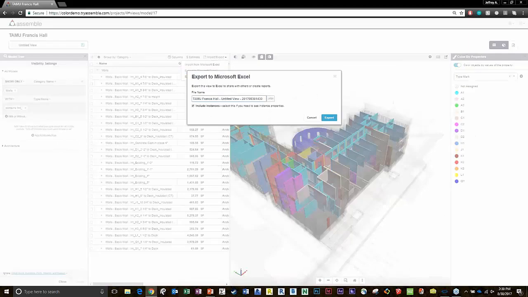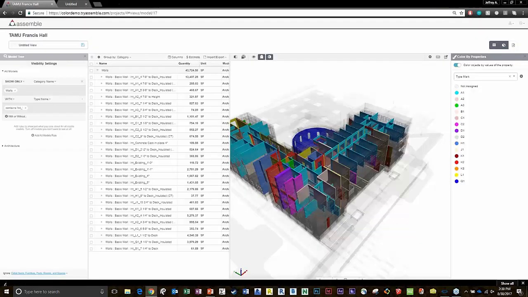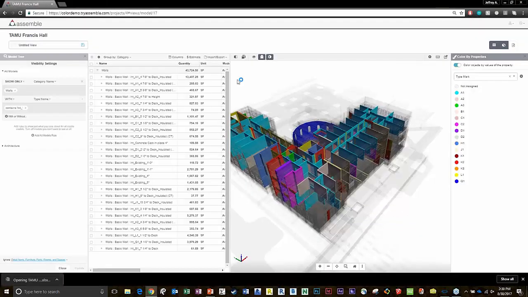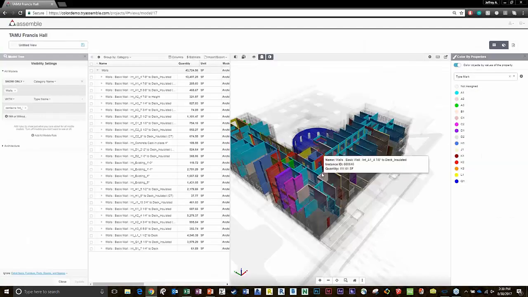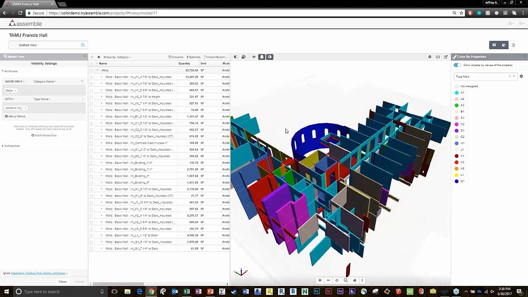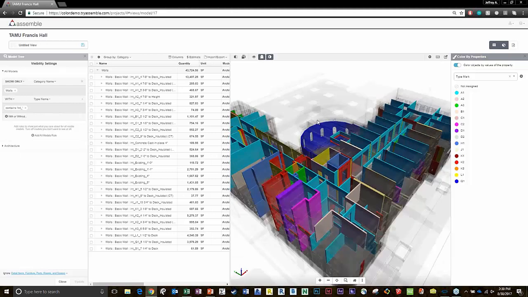So I can export to Microsoft Excel, and it'll pump out an Excel sheet for me. Now you do have that data you use downstream as well. So that's a quick overview of the Color by Properties tool. You can see how powerful it can be. And again, it's view-based and so on.